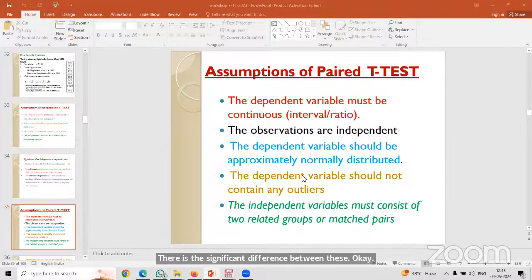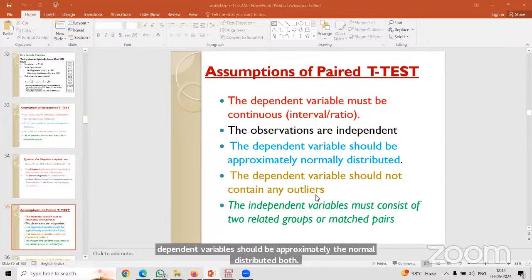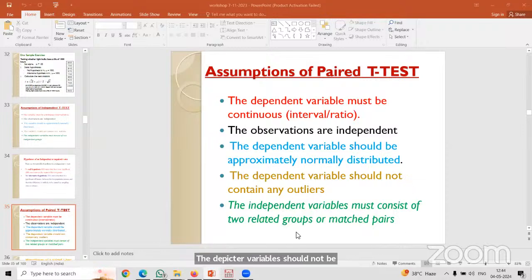So, when to use the assumptions of the paired t-test: the independent variable must be on an interval scale, meaning quantitative data. The observations are independent. The dependent variable should be approximately normally distributed and should not contain any outliers. Lastly, the independent variable must consist of two related groups or matched pairs.